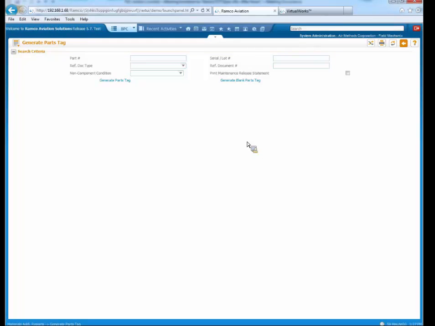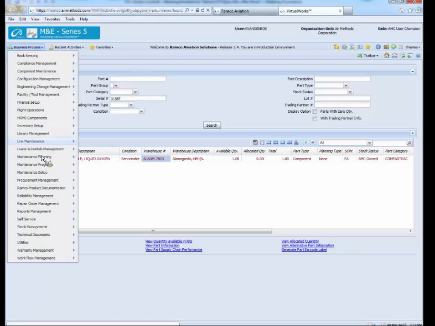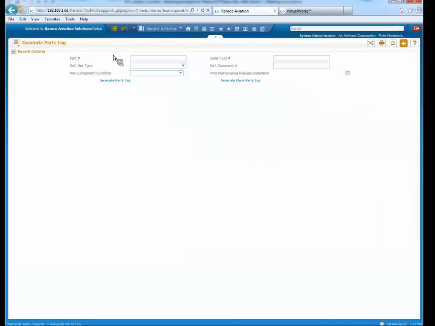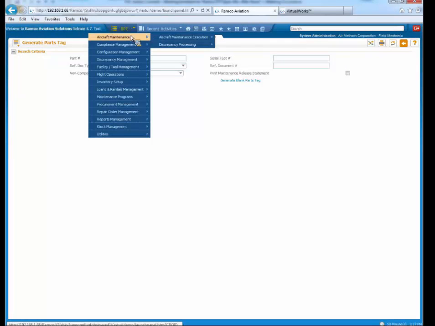All right, so we'll look at those new fields. So the new ones, instead of being, before it was business process, line maintenance, and this is the one I've already covered, and then record aircraft maintenance execution details. Now it's going to be business process, aircraft maintenance execution, and record aircraft maintenance execution details.